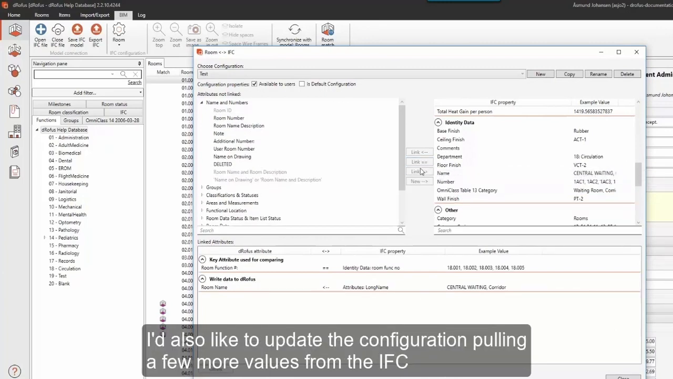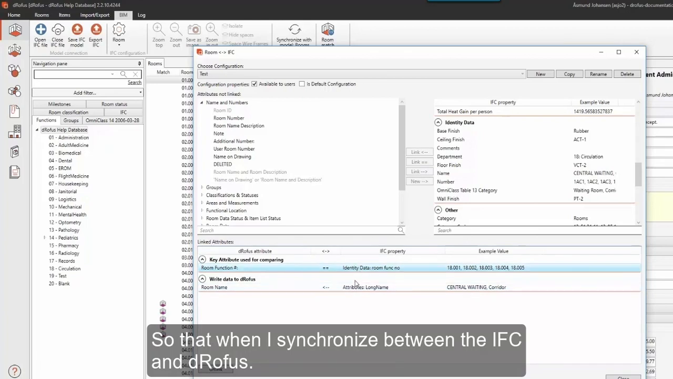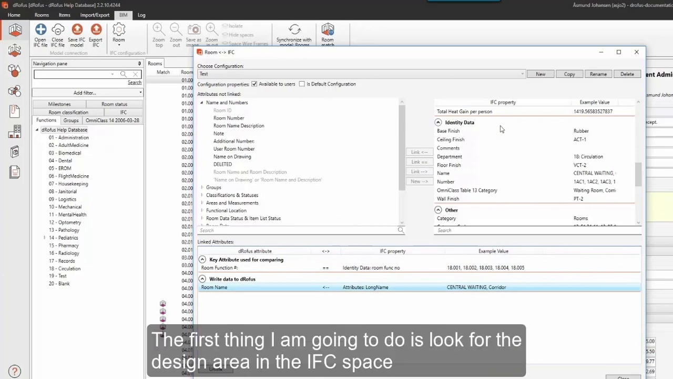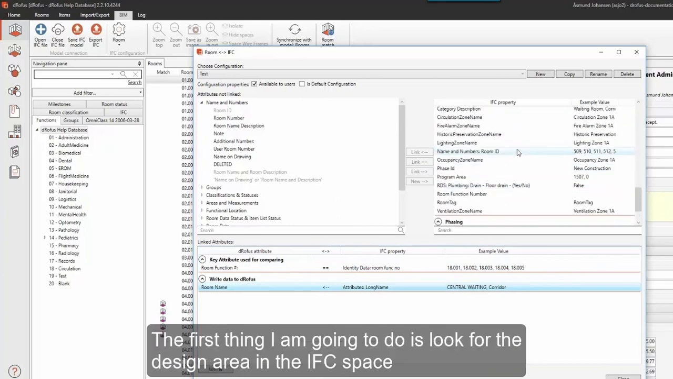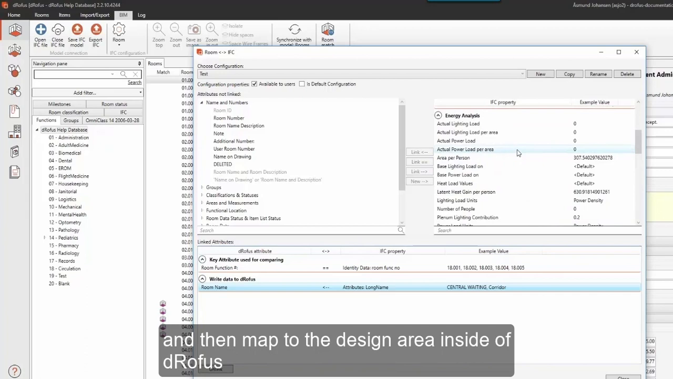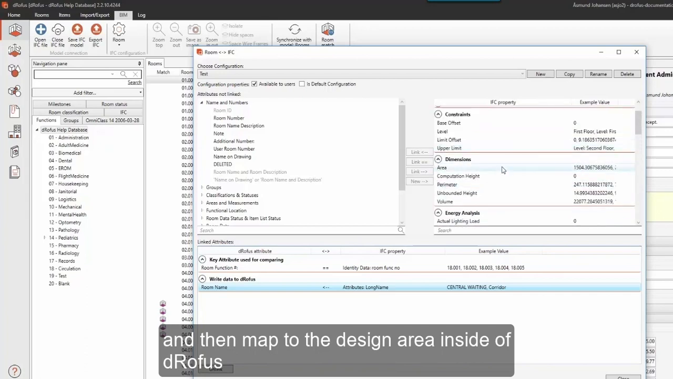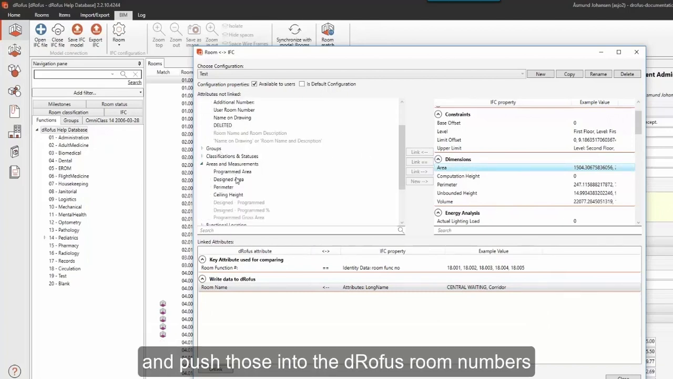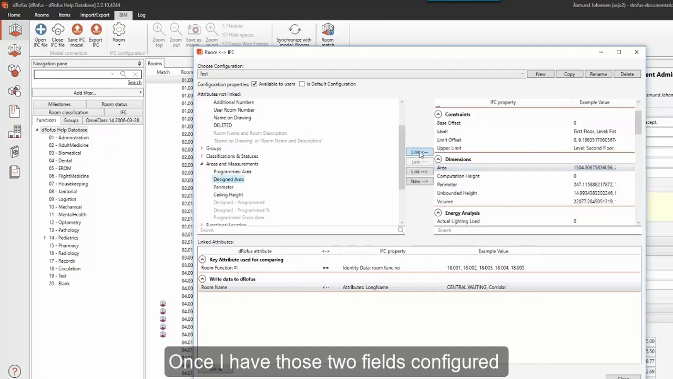I'd also like to update the configuration, pulling a few more values from the IFC so that when I synchronize between the IFC and dRofus, those new values can be populated in dRofus. The first thing I'm going to do is look for the design area in the IFC space and then map that to the design area inside of dRofus. I also want to pull the room numbers from the IFC spaces and push those into the dRofus room numbers.